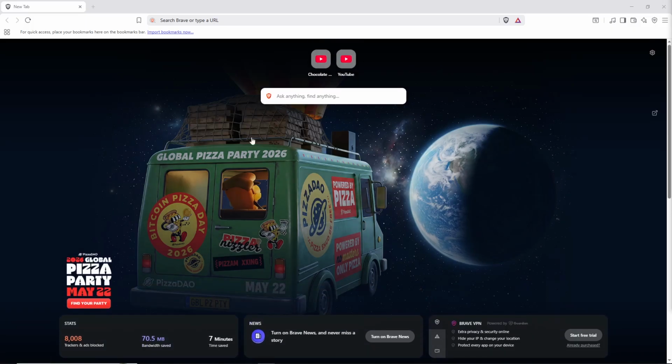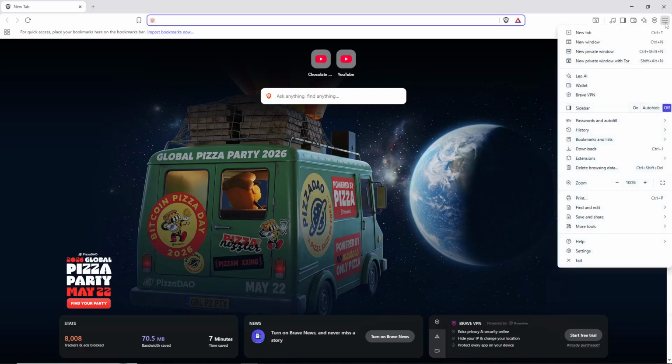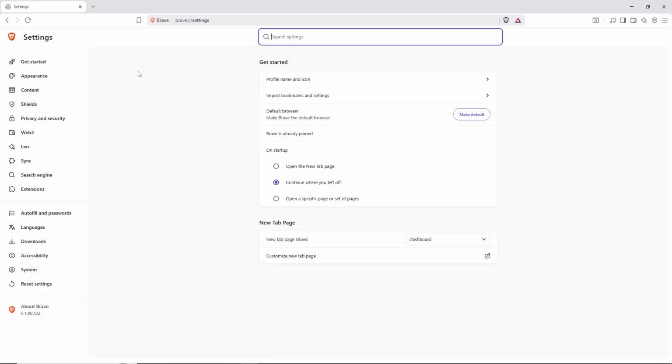First, open your Brave browser on your computer. Once it's loaded up, look towards the upper right corner of the screen where you'll find the menu icon. It typically appears as three horizontal lines. Click on this icon and from the drop-down menu that appears, click on Settings. This will take you to the main configuration area where you can customize various aspects of Brave.